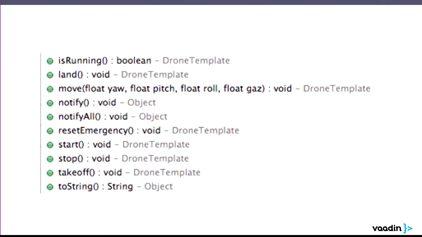This is the very simple API of the drone template. So things that we have here are mainly the taking off and landing, as well as moving in all three dimensions. Yeah. So pretty simple.